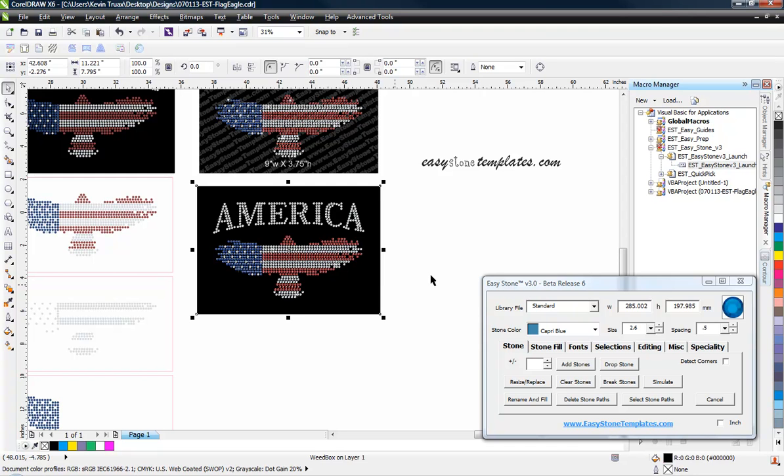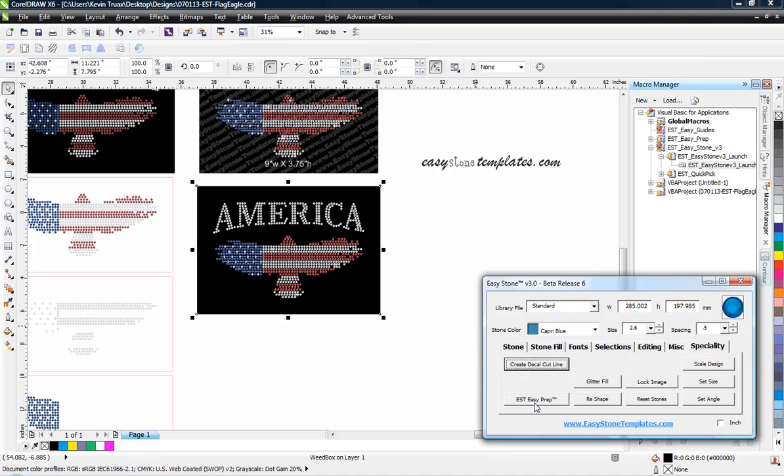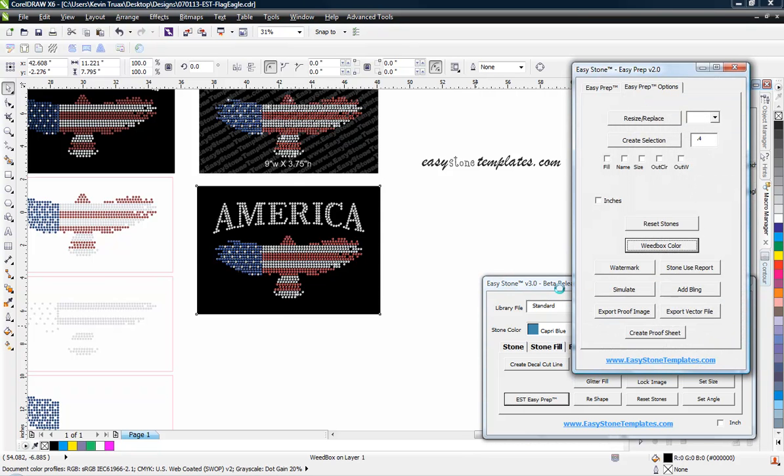Obviously, every design that we do, we're going to put a weed box around it so that when we go to cut our templates, we're able to cut our templates and have everything line up. And so we have our weed box image. We're going to come over to the Specialty tab and choose Easy Prep. There's a new Easy Prep button there. And this is a macro that we've now built into EasyStone. And here you'll see a watermark option.